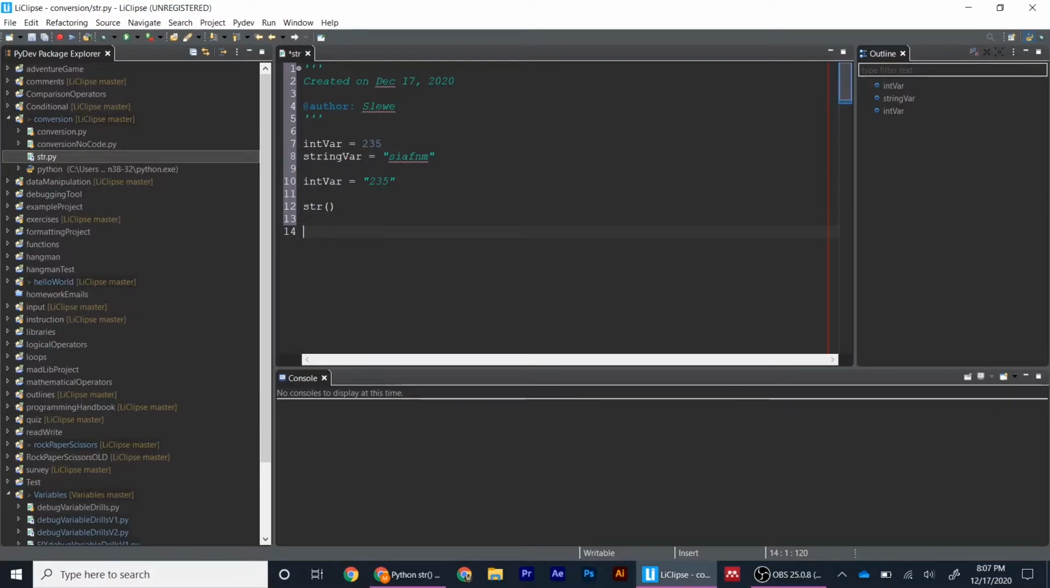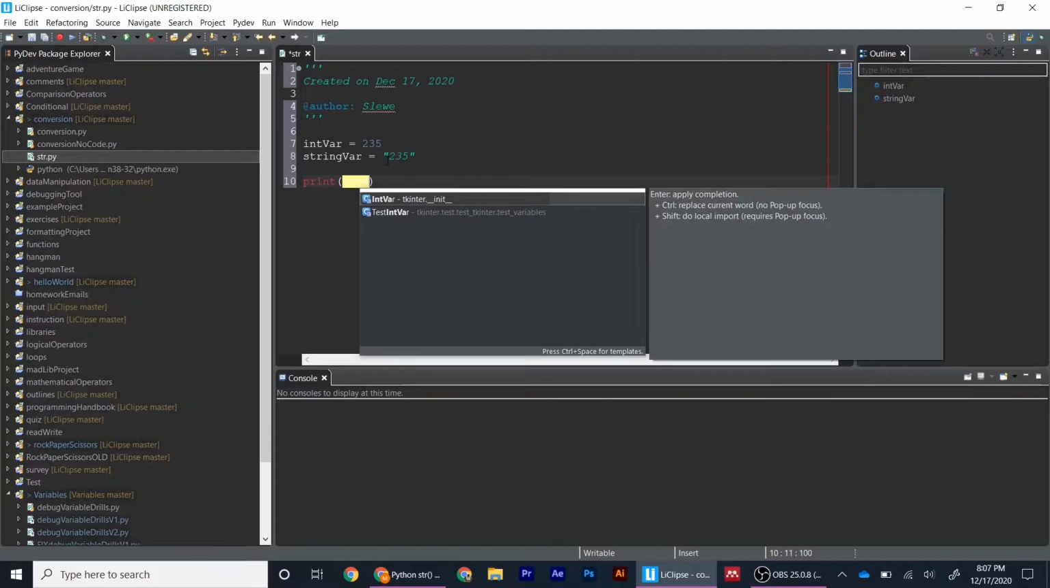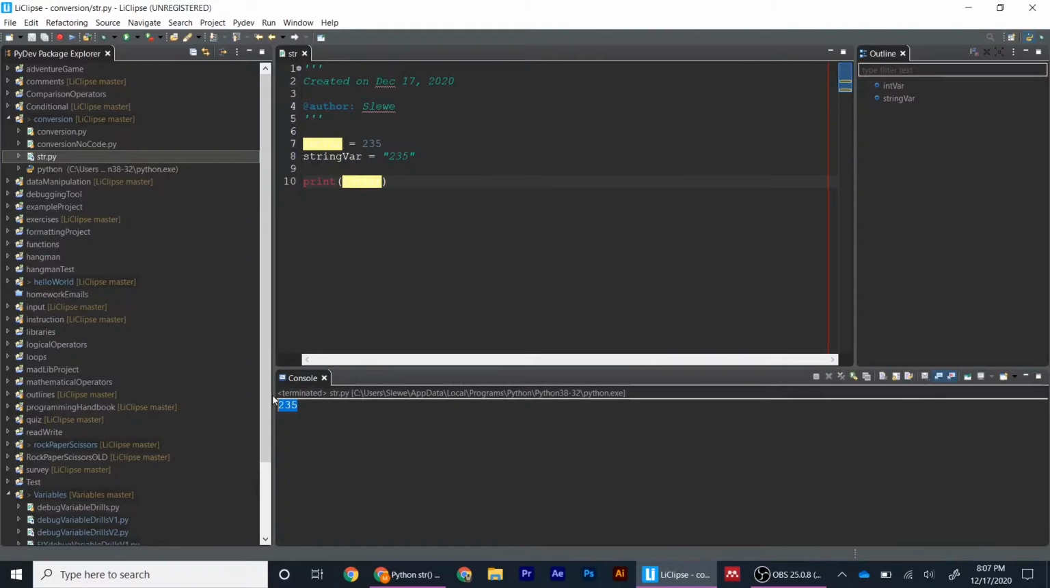Well, when we go to print stuff, let's change our string var into the exact same thing, 235. Okay, I'm going to delete that. So let's say that we wanted to print int var. If we just print it like so, and then we go to run as Python run, it'll print 235 because it can print integer variables.